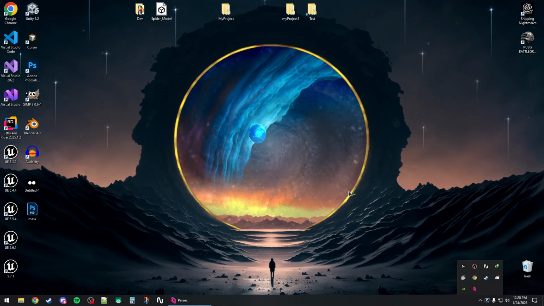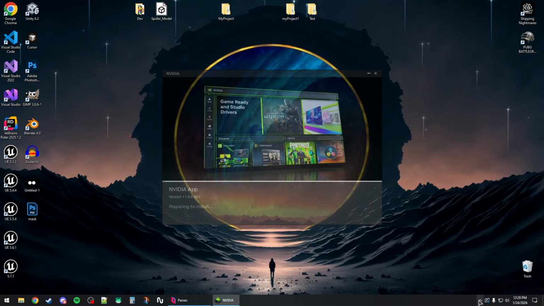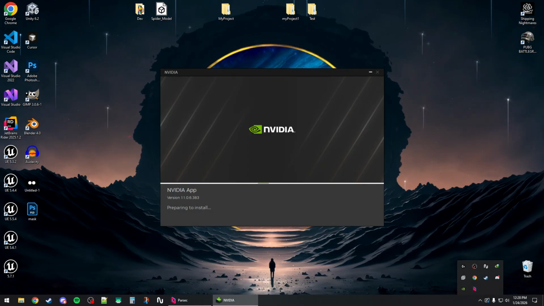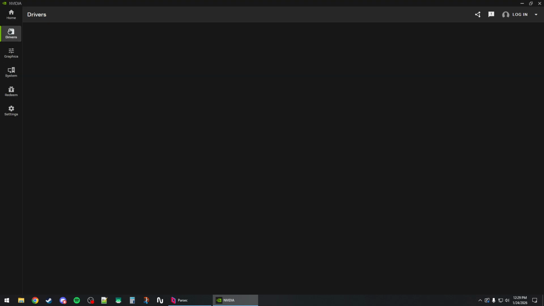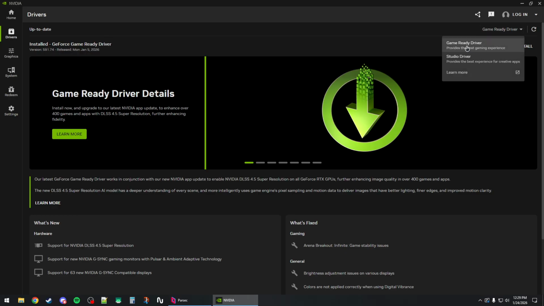So if you have an NVIDIA graphics card, you will need to install the NVIDIA app and open it up. In the NVIDIA app, you have to go to the drivers tab. From here, you should be able to check for the latest Game Ready driver or Studio driver, and make sure to download and install the latest available update.